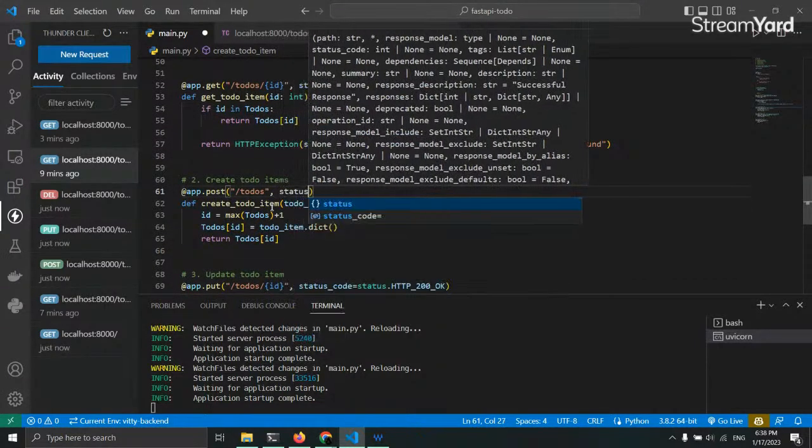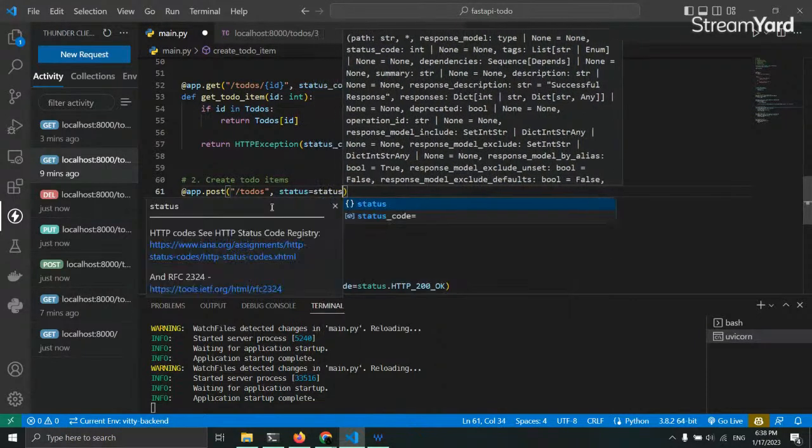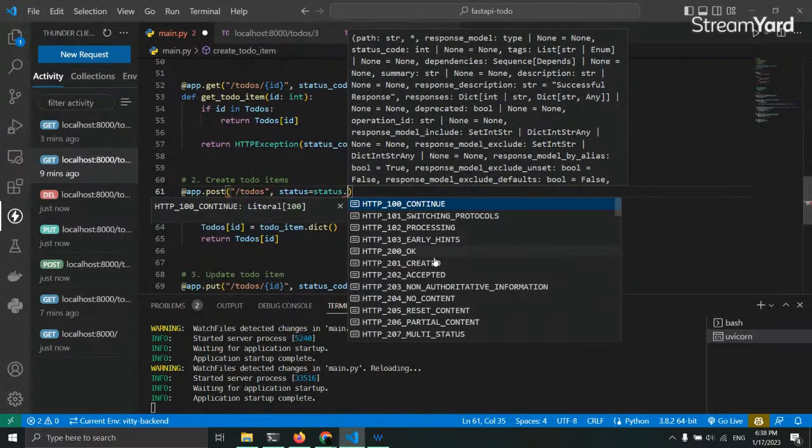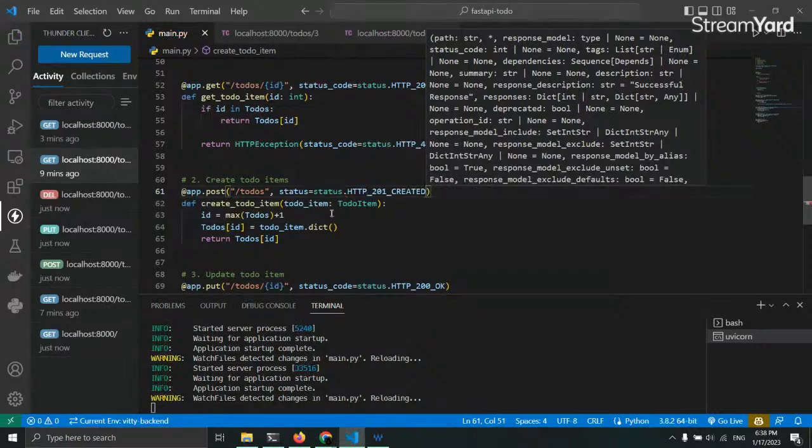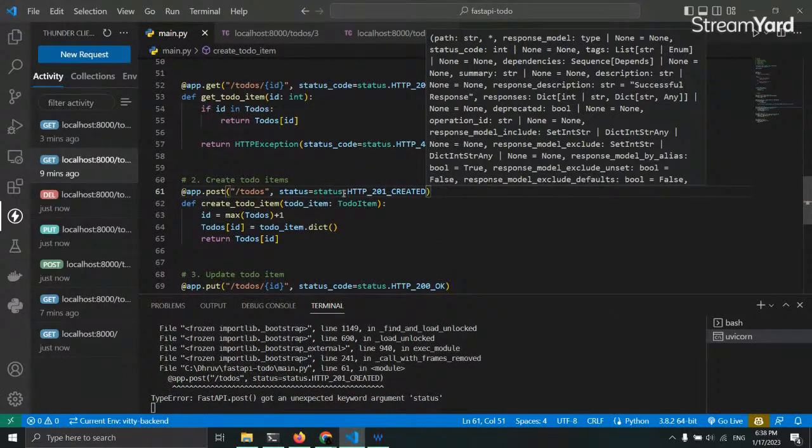And in case of a post request, which is when we are creating a to-do item, we are going to send a status code of 201. So 201 is created. So whenever we create a resource, we generally send this.